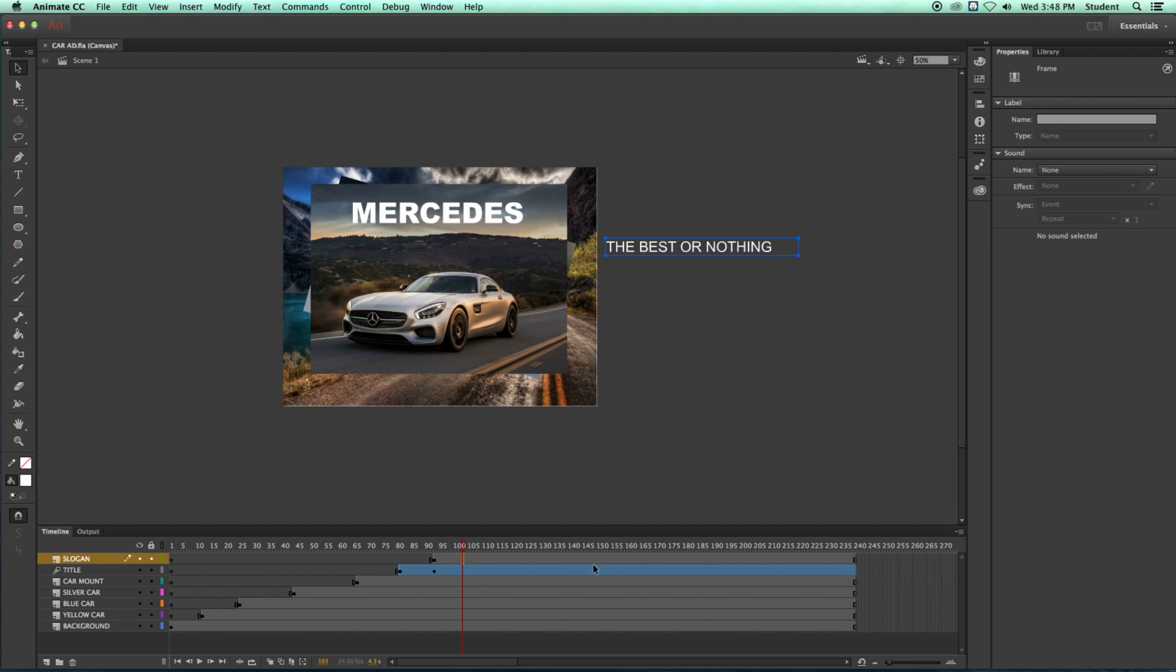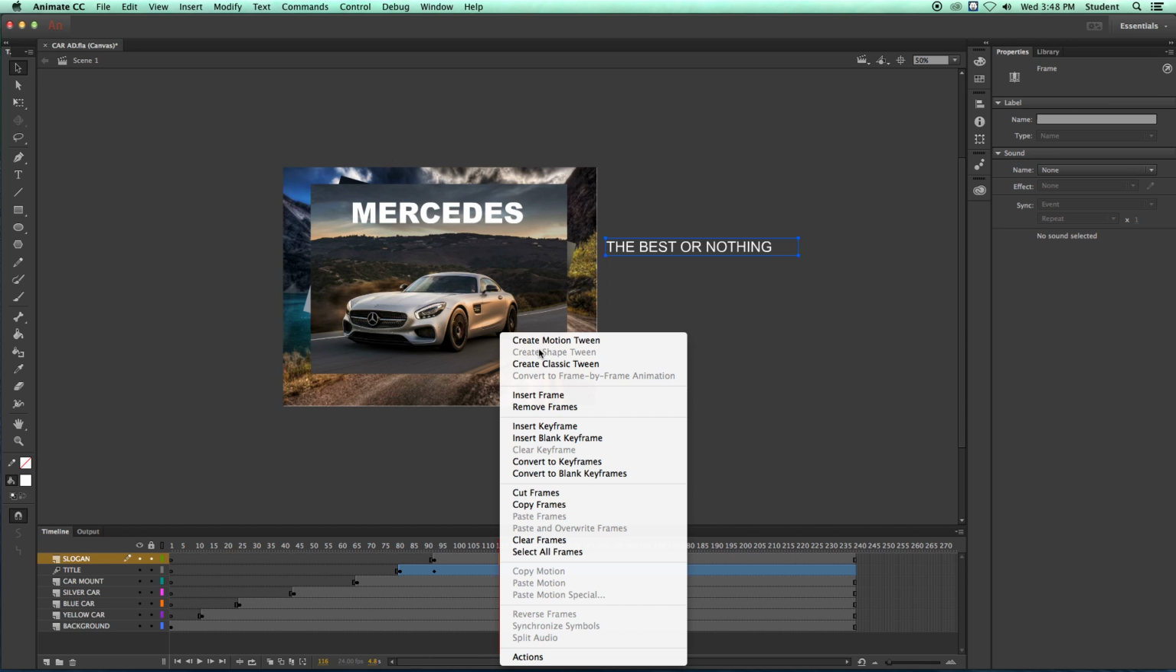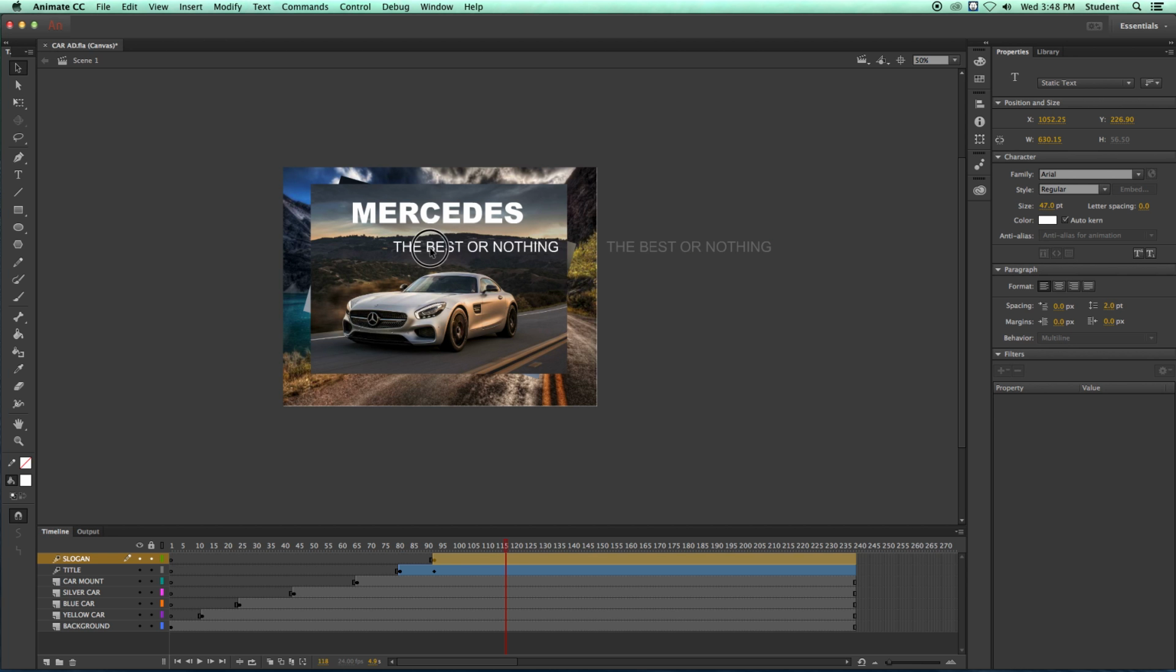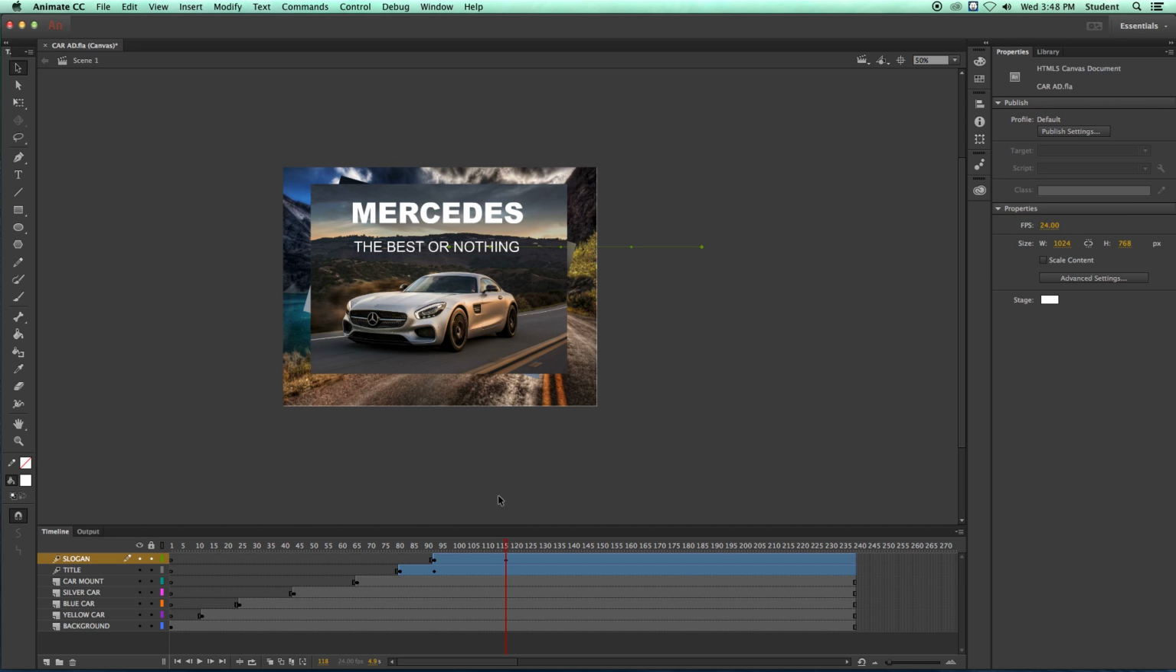Right click anywhere within that area and say create motion tween. So now I can add some motion. I'm going to go to half a second in here, or a second, and bring that text in. And you can see the path here. I could also rotate it, all kinds of other motions. But I think that's good for now.